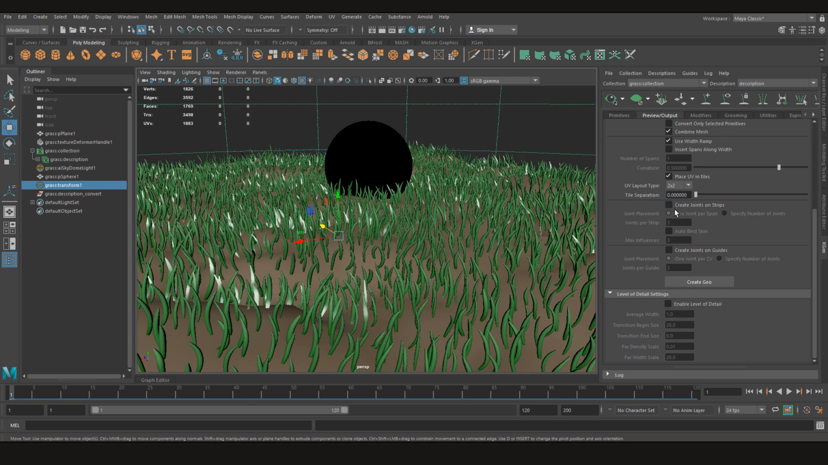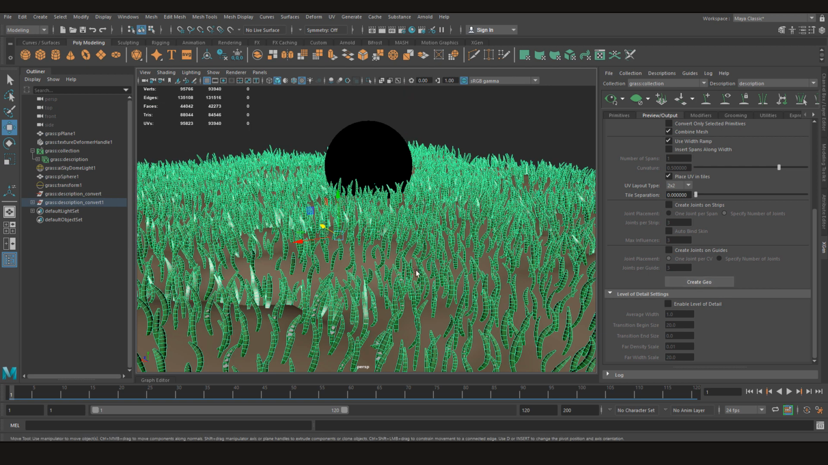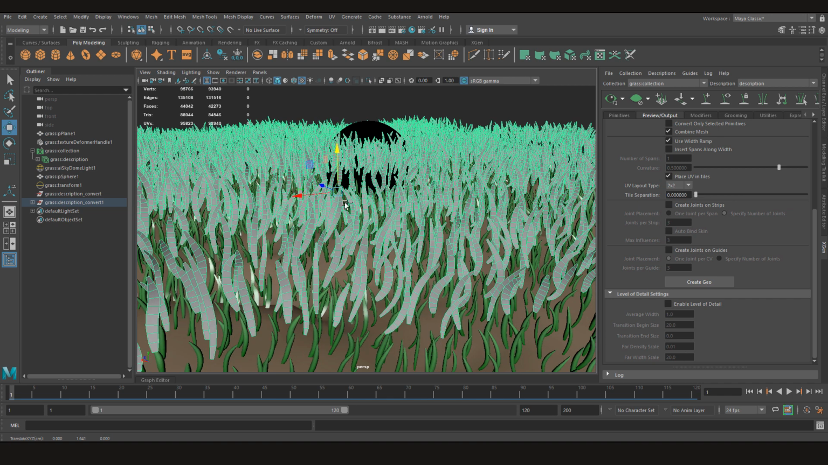Now, this is important. If you need the joints in your grass or in any surface, if you need them to be animated, skinned, then you can tick on this option, and then it's gonna set one joint or specific number of joints for your grass. But in our case, I don't need them, so I'm gonna uncheck it. Now, all you need to do is press create geo, and in an instant you have your mesh.